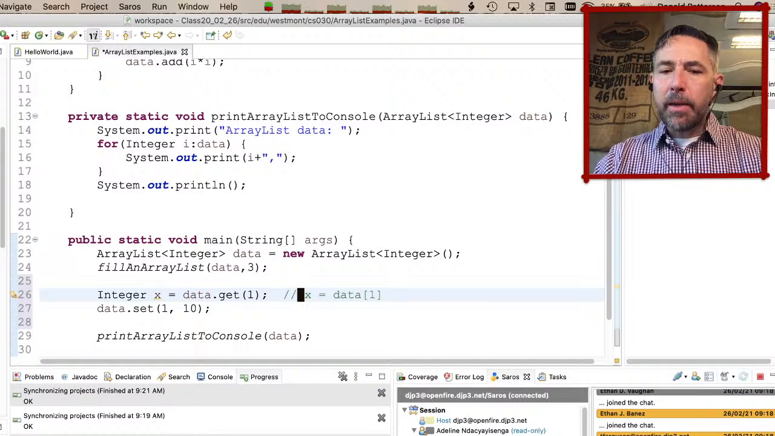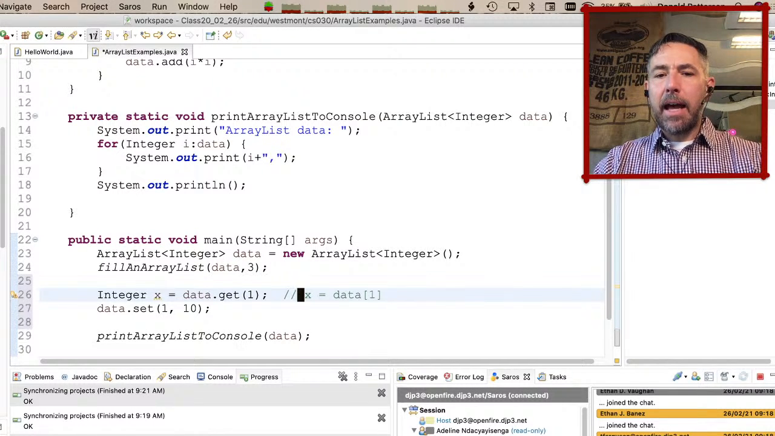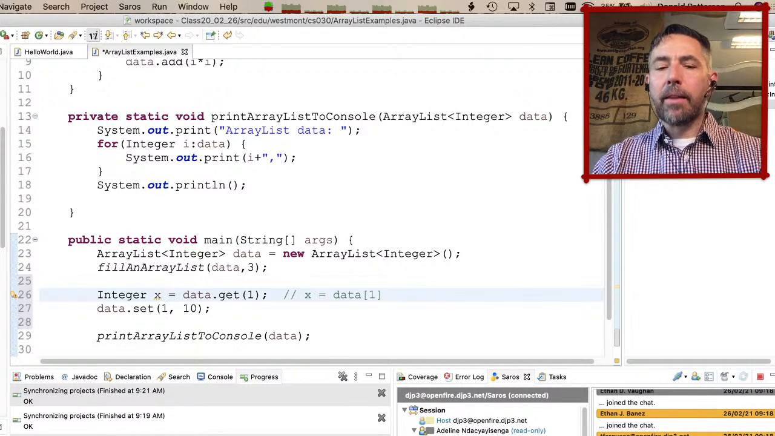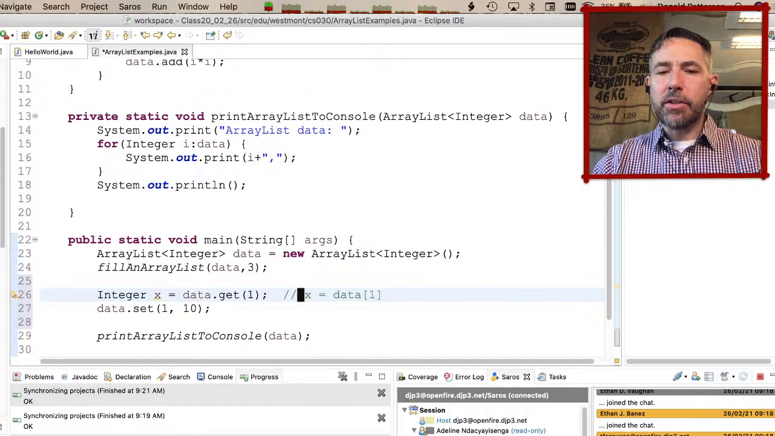A couple things you have to be careful of with an array list is, have you put that much data into your array list? If you call data.get(1) and you haven't put two elements into your array list, an element at position 0 and an element at position 1, you're going to get an error, an array out of bounds error, because you've asked to get data from your array list that does not exist.